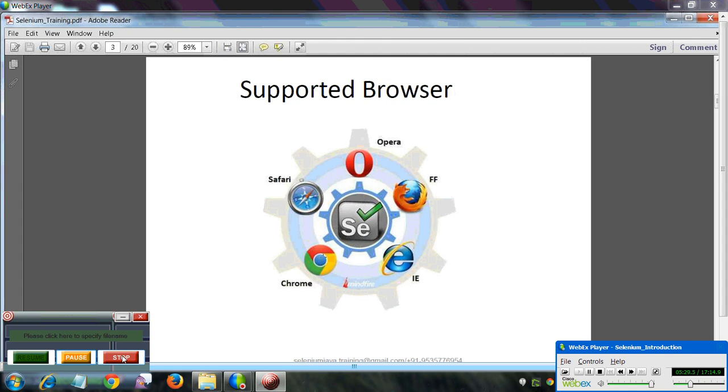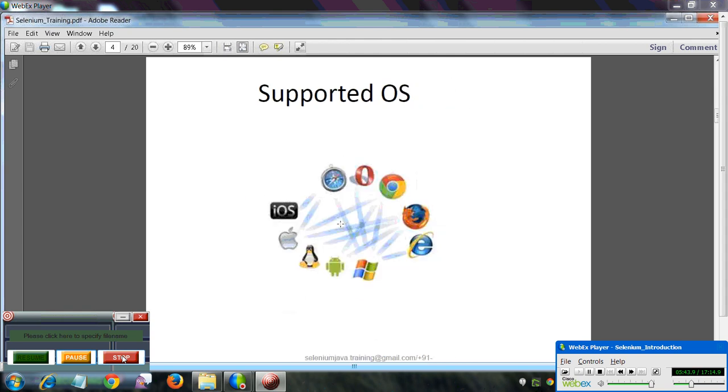Okay, so you will get an idea why it's not changing from browser to browser. The mechanism of object identification is very stable in Selenium, so you can run your scripts in all the browsers.